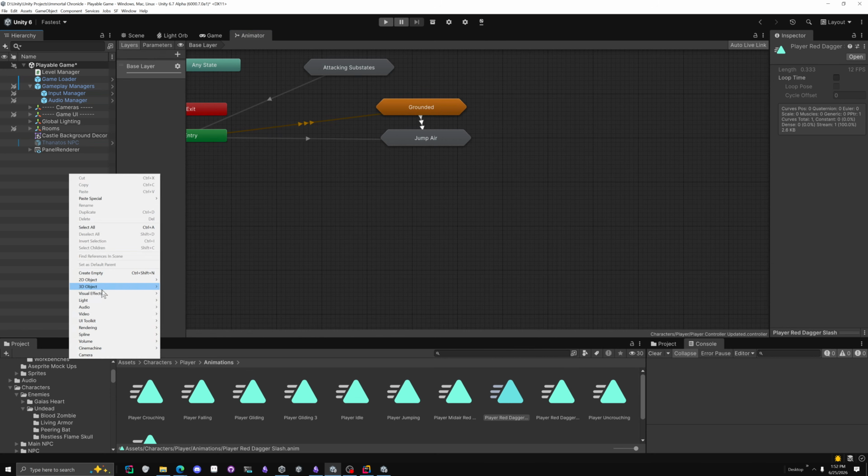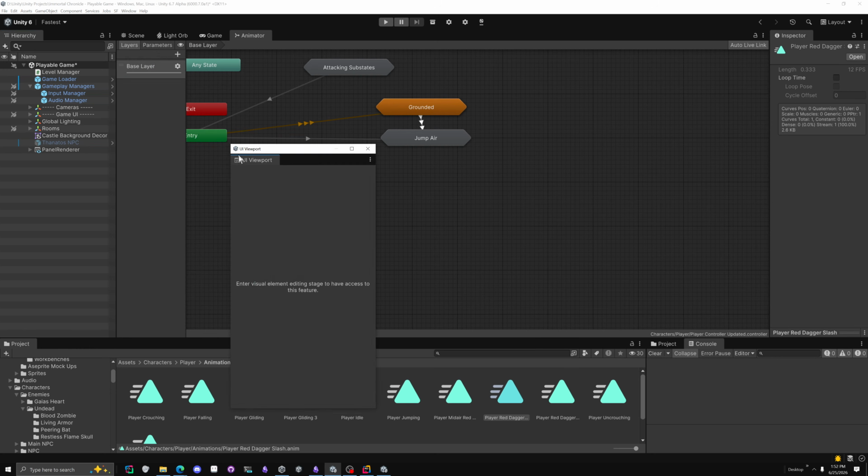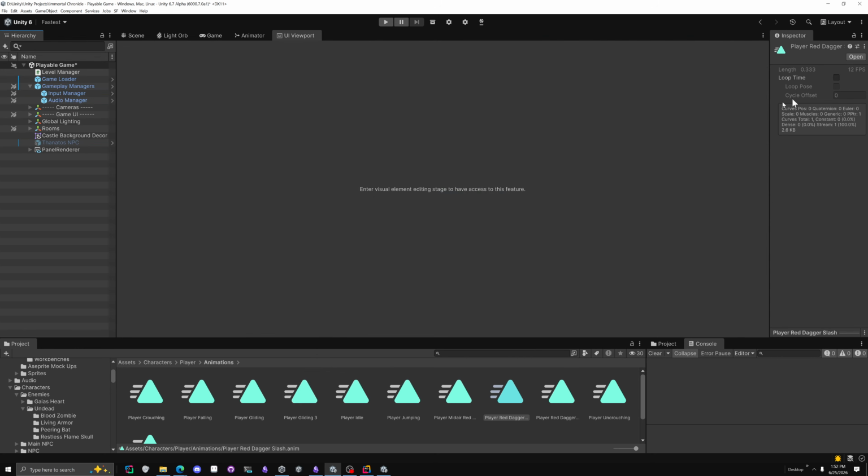Oh, I know something that most people probably don't know about. Let's go in here. Did they fix that bug? I reported this. Yay, they did. Okay. Fun fact, literally up until this morning, I couldn't open the UI viewport unless I used a bug.